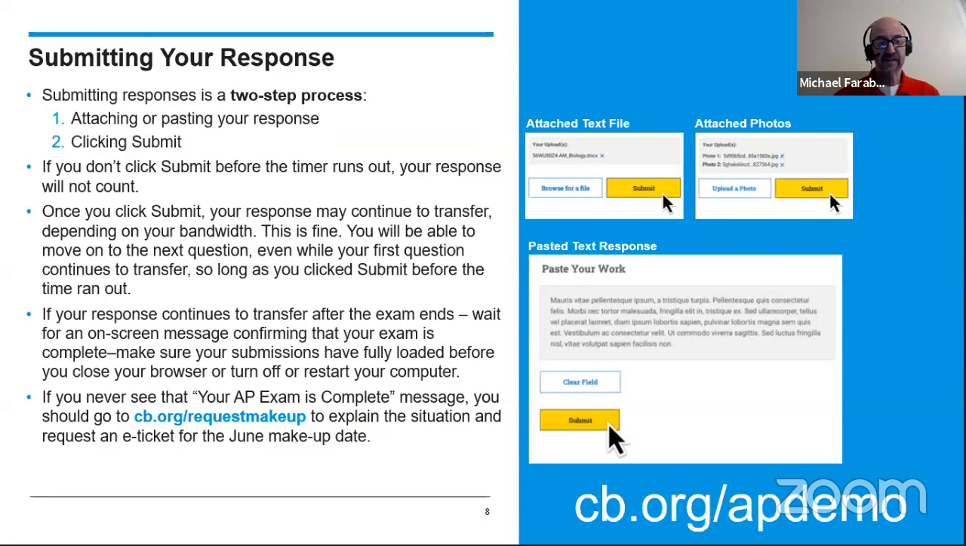Now, at the end of the exam, if your response continues to transfer, you should wait for an on-screen message confirming that your exam is complete. Make sure your submissions have fully loaded before you close your browser or turn off or restart your computer. Now, if for some reason you never see the message that your AP exam is complete, then you can go to cb.org/request-makeup to explain the situation and request an e-ticket for the June makeup date.